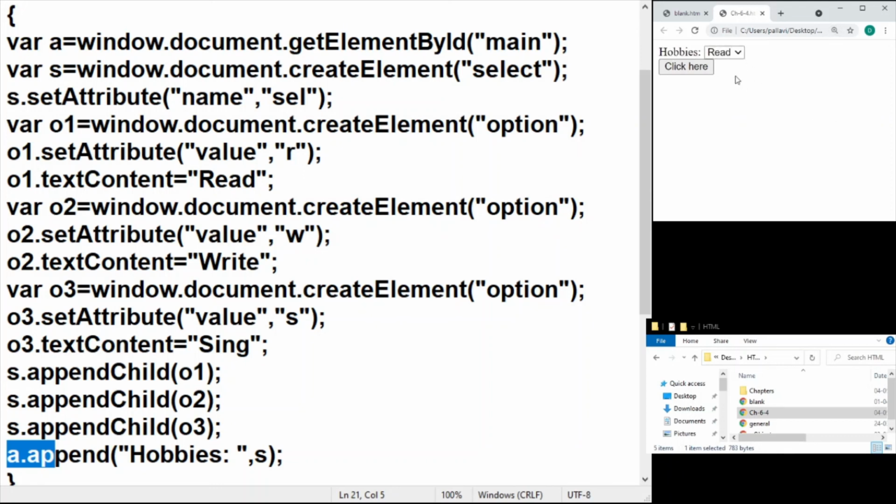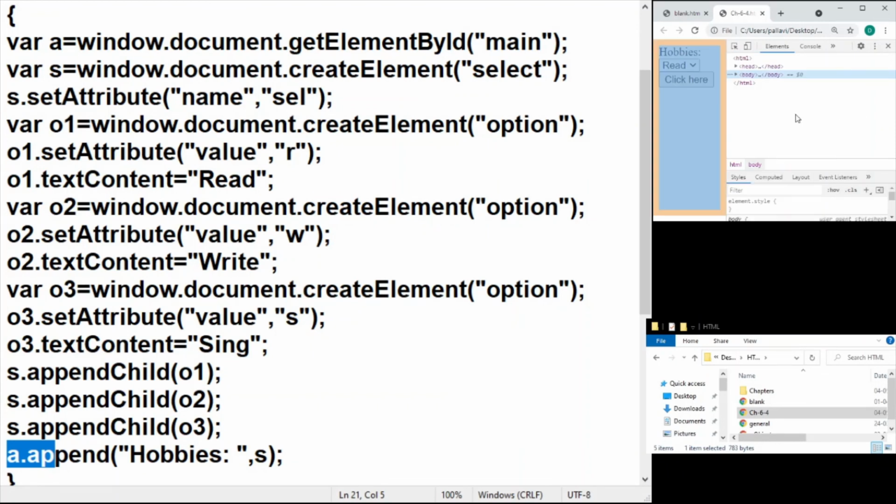Okay, so I have these options here. We can just go ahead and inspect the elements. So inside the div, I'm getting the select, and you can see very correctly option value R, value W, value S is taken, and the text values are read, write, and sing.